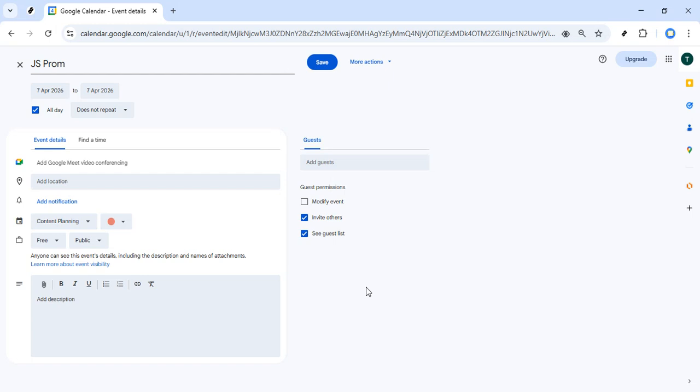On the right side of the event editing page, you'll see a section labeled Guests. In that area, click on the field that says Add Guests. This is where you can invite people to your event. Even though the label just says Add Guests, you'll be able to mark them as optional after you add them.